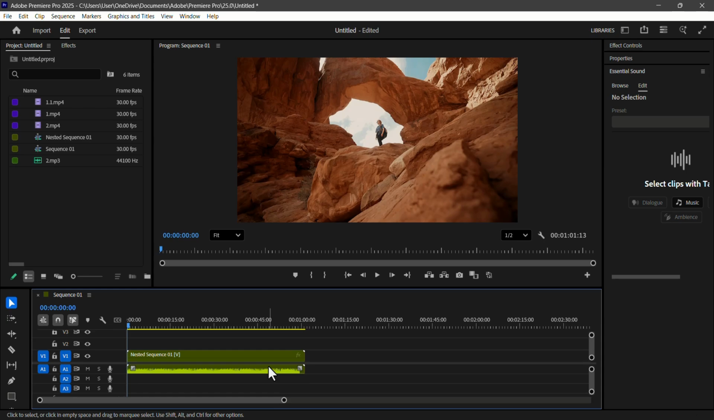As this is a demo, I don't have many clips here, so I can see the nested sequence pretty easily. But when you're working on a big project, you may find it hard to locate the nested sequence.